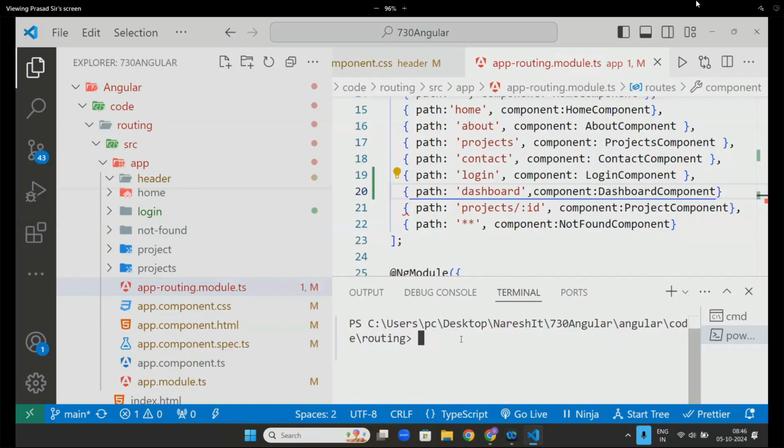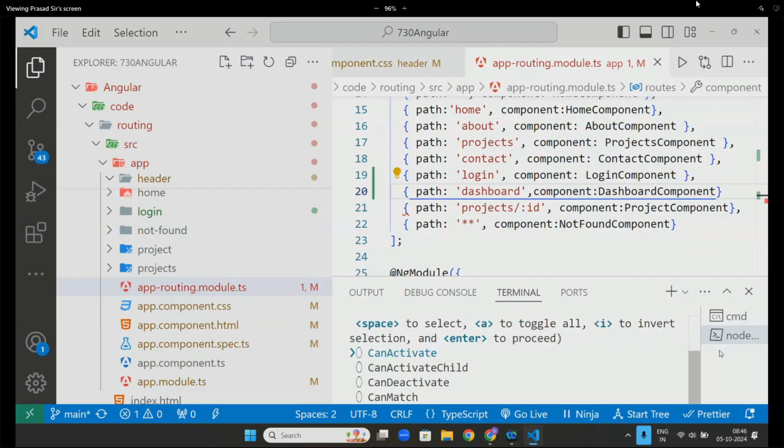And how do you create it? ng generate guard. You can give whatever name you like. Now, how many auth guards is it showing? 4. Can you see what are their names? Can activate, can activate child, can deactivate, can match. There are 4 kinds of security guards you can give.